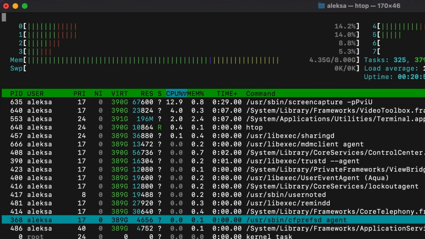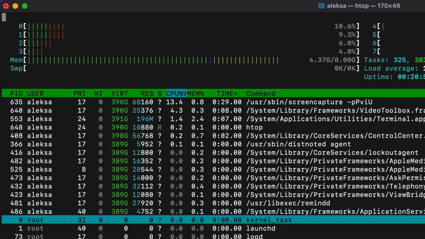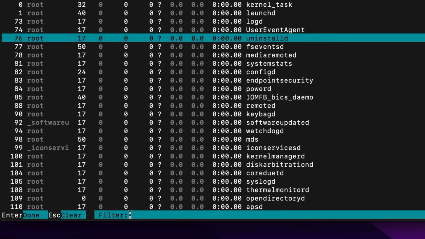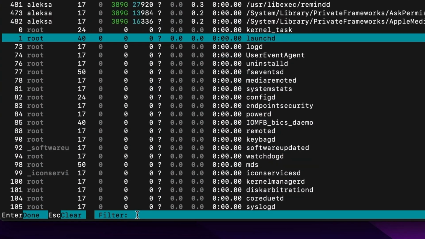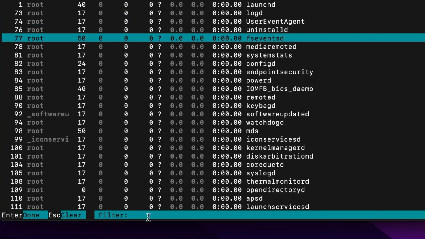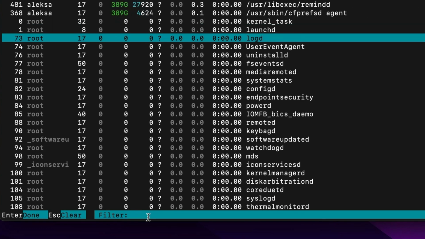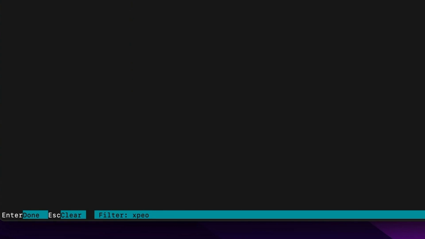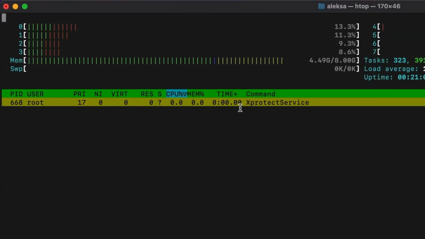Backslash right here will open the filter where you can type any process name if you want to find it. For example, we know what hprotect is, we covered it, so let's see whether we can find it. Hprotect, and here it is. We can see hprotect service right here. And you can filter it simply by typing the name, so it's rather easy to find a certain process.